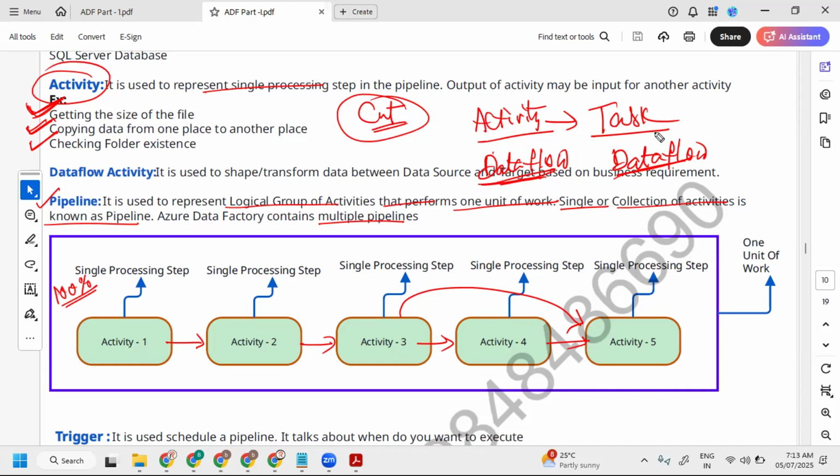And in SSIS we have containers. We don't have containers in Data Factory. Everything is going to be an activity only. Okay, in SSIS, I'll tell you when the time comes, but we call this entire thing a package. Basically, the package is equivalent to your pipeline. In SSIS we call it a package, and here we call it a pipeline.